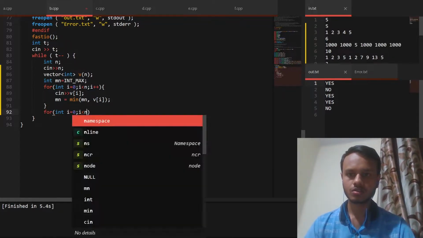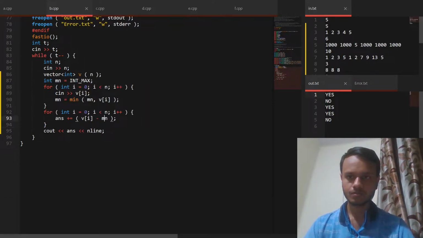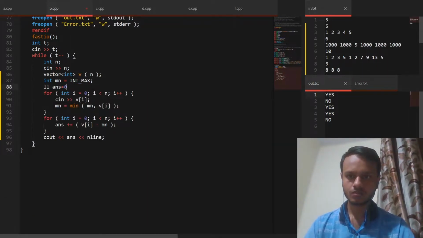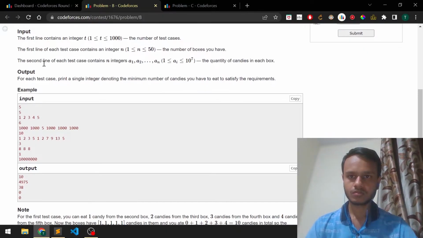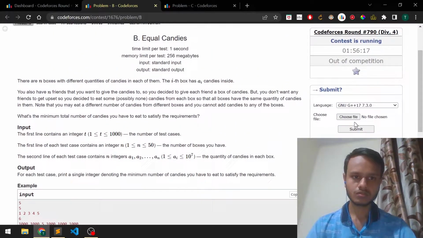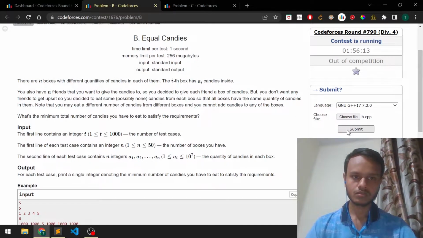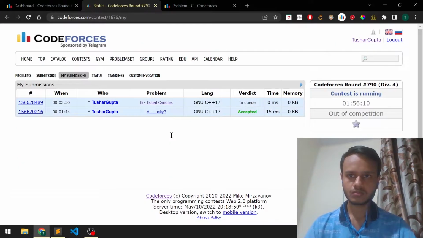And now the answer equals the sum of a_i minus n times the minimum.